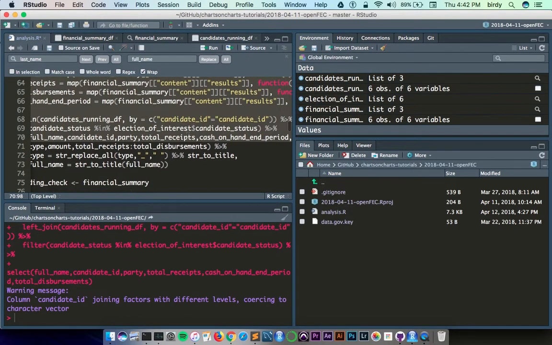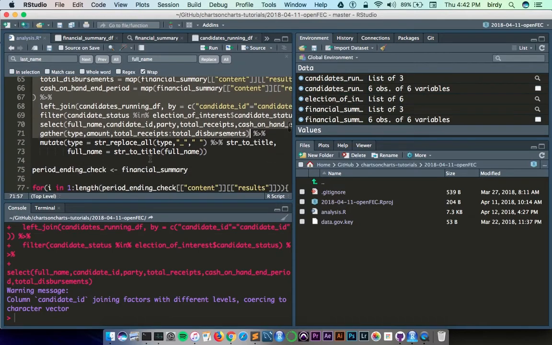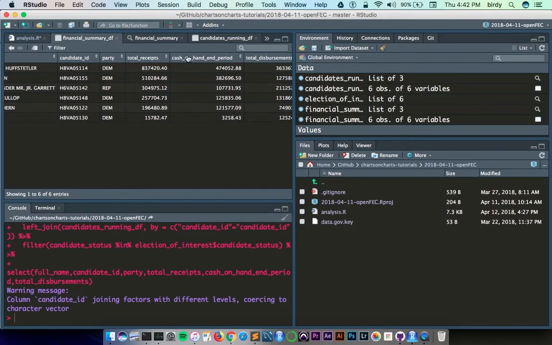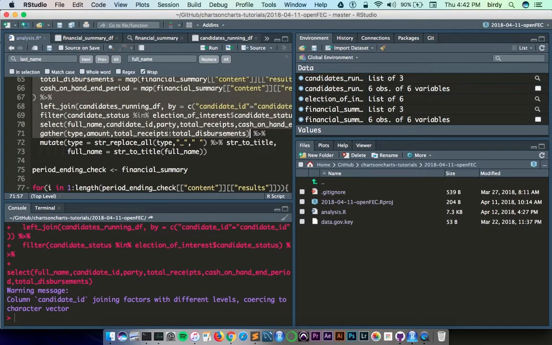And then this is a big step. So gather means we're going to convert from wide to a long and tidy format. We're going to create two new columns, a type column and an amount column. And we're going to gather the columns between total receipts and total disbursements. So total receipts, cash on hand, total disbursements. The column names are going to go into the new type column, and the values in those columns are going to go into the new amount column.